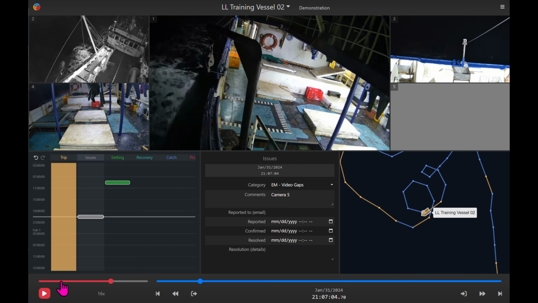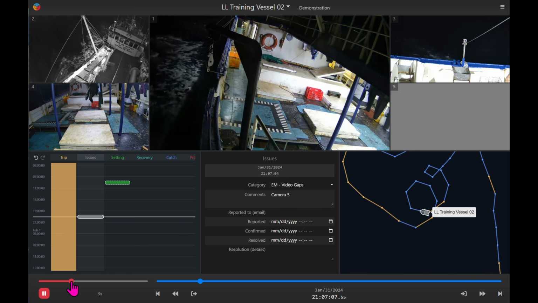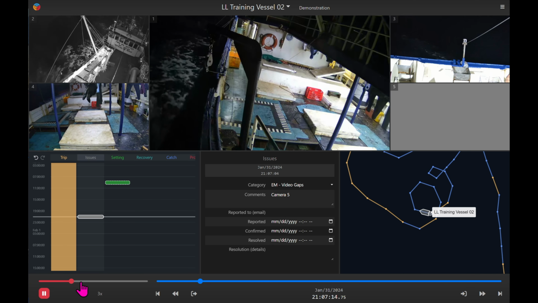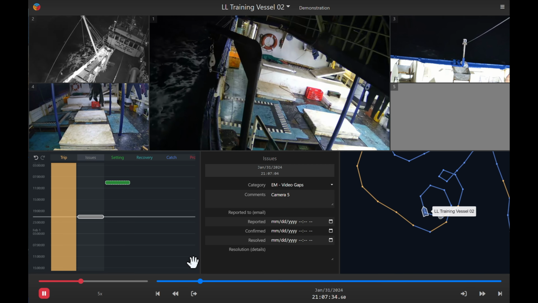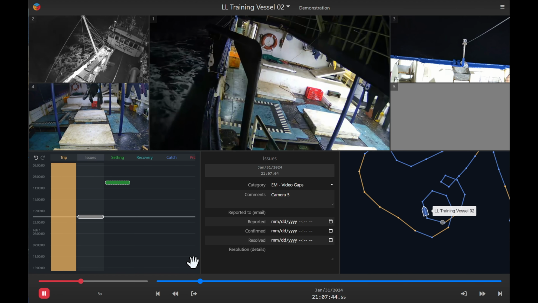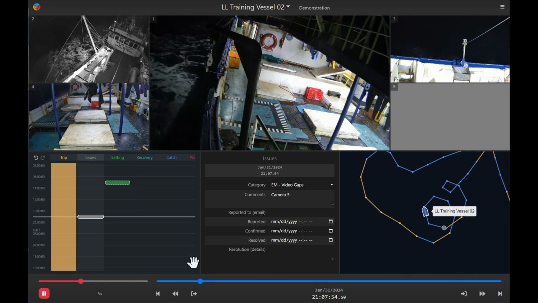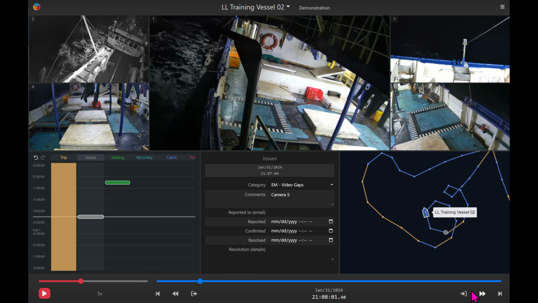And we'll drop down the playback speed and set that event end for our video gap. Drop the set event end down here. We've captured that 56-second event.